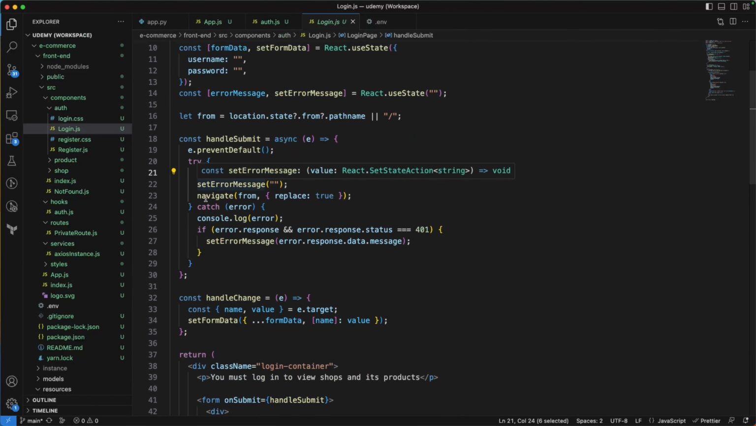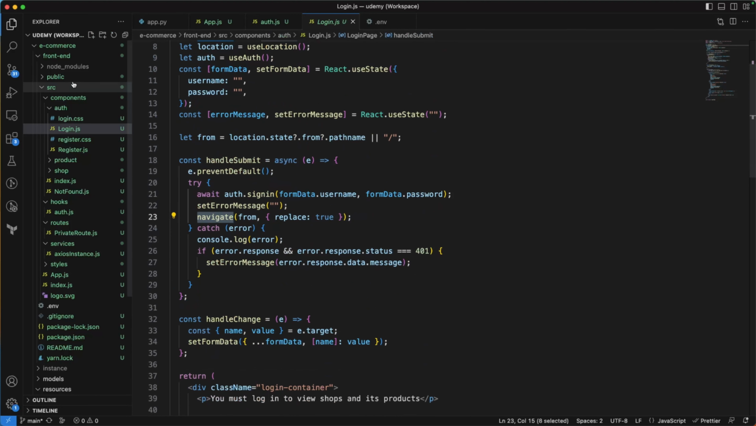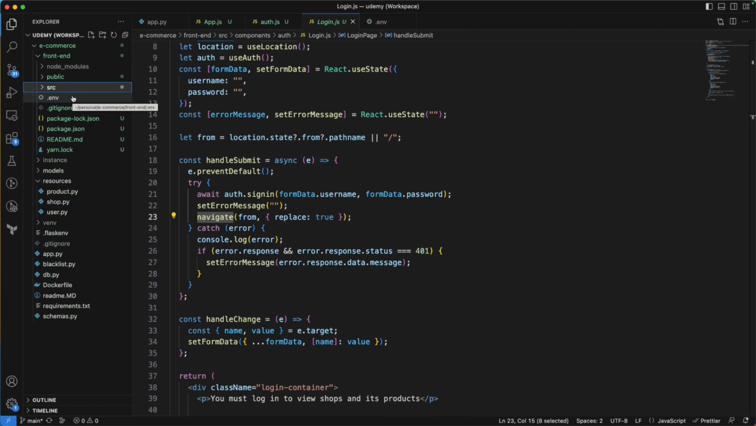And when we successfully sign in, we are navigating either to the home page or to the page where the user came from, right? So I don't think we really need to explain this. So the idea was just to help you with the front end part.